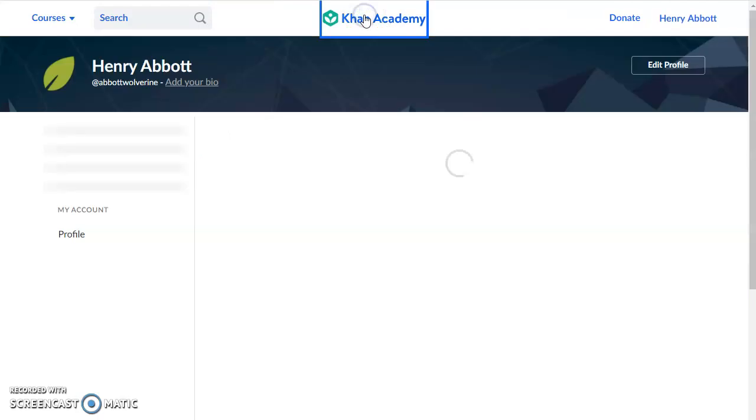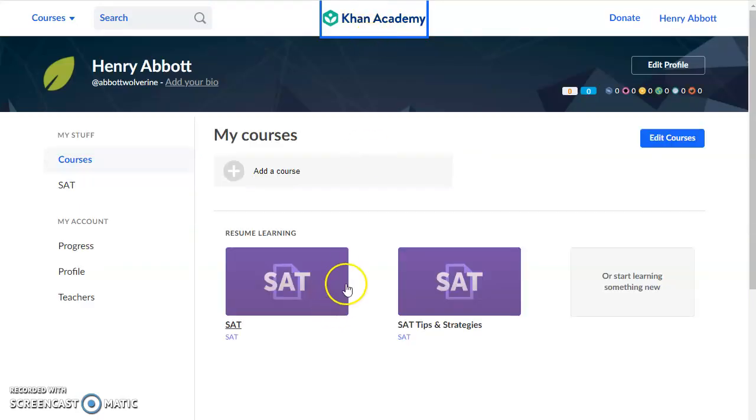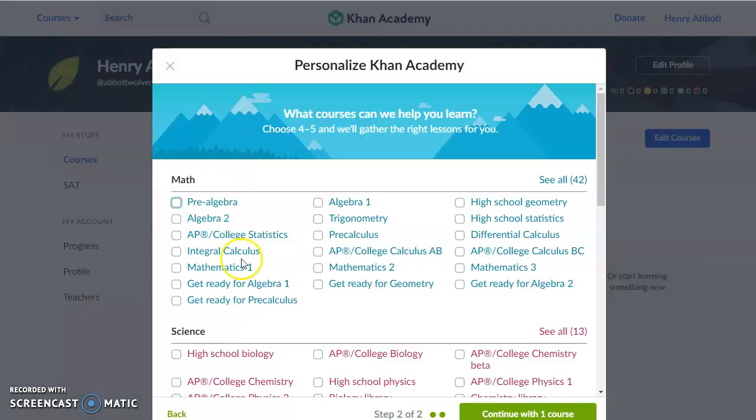All right, so going back to the home screen, all of you want to make sure that you have the SAT study module. If you are in fact planning to go to college and would like to study to improve your scores, if you do not have the SAT module right here, you'll want to click on the gray plus sign and add a course.